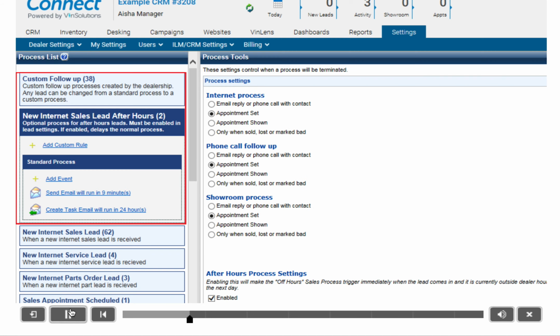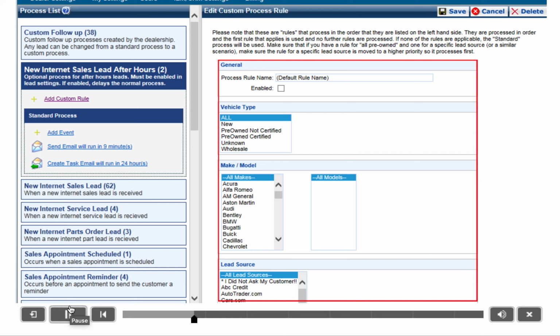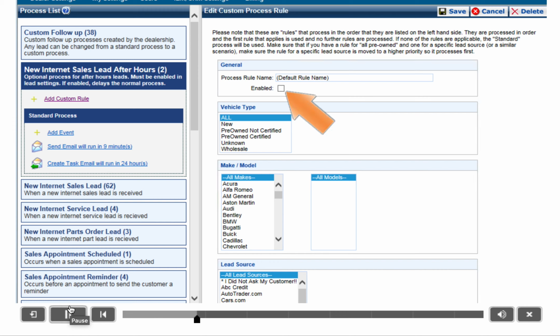When you select each process, it will expand and reveal all of the rules and processes within that category. Add Custom Rule appears above existing rules. When creating a custom rule, the filters can be set based on vehicle, lead source, or user groups and users. But please be advised, the rule must be enabled before it is effective and starts being used. For best results, wait until all of the tasks are built within that rule before enabling it.